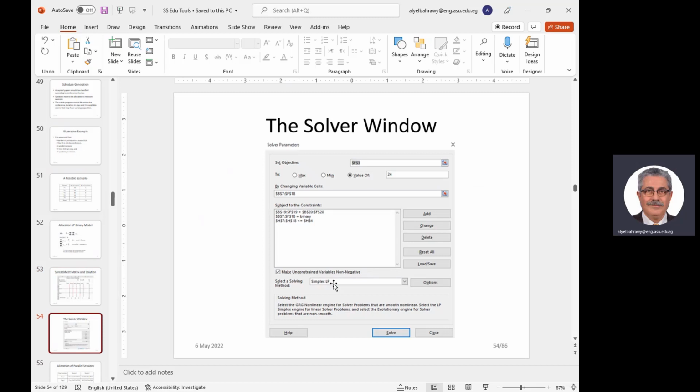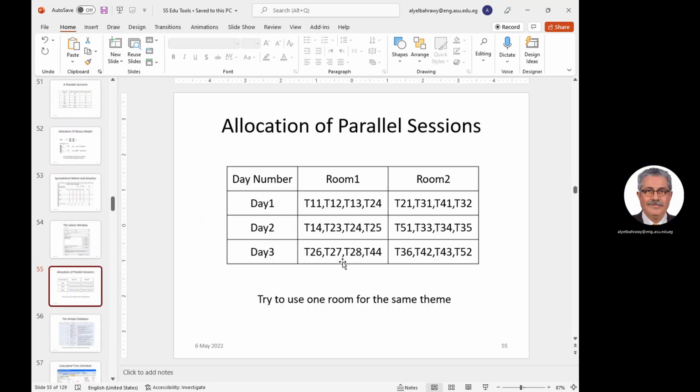And this is the solver window where I have the objective function, and I restrict the objective function has to be equal to 24. And then these are the constraints, and the second one stating that the problem solved is 0-1 integer programming, and I use the simplex linear programming software. Here I get how the themes are divided into rooms in the 3 days.